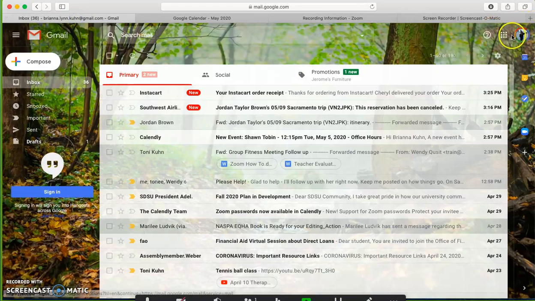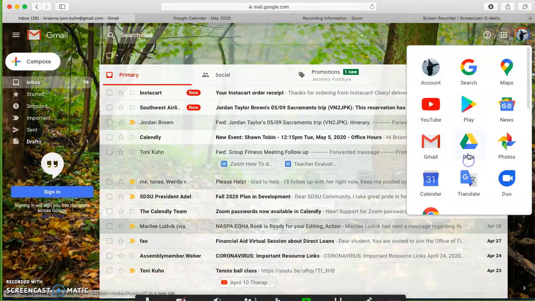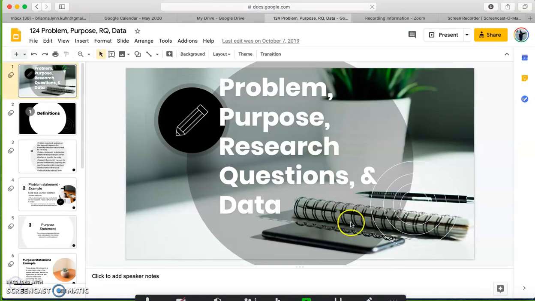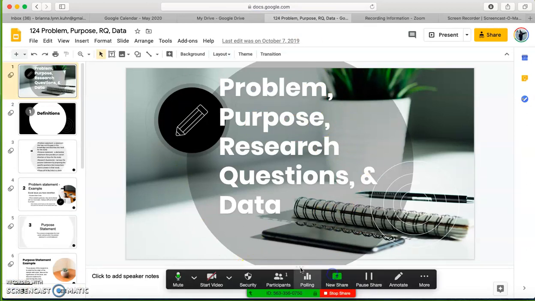let's see here, you pull them up, and they are right here. And so I am sharing my screen, and you can see that my Zoom controls are right here at the bottom.